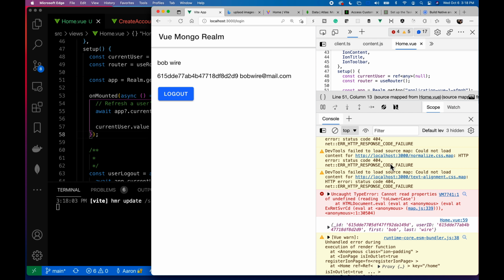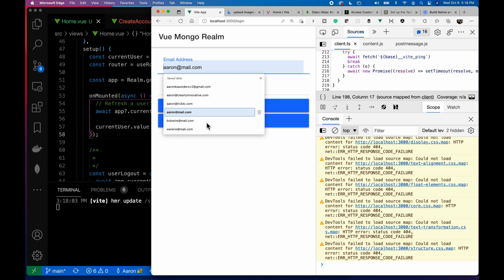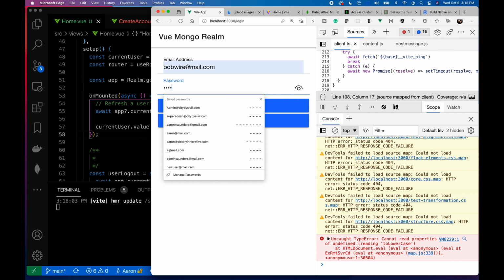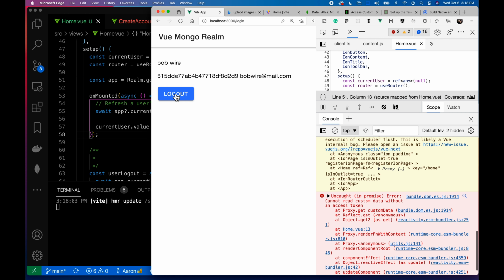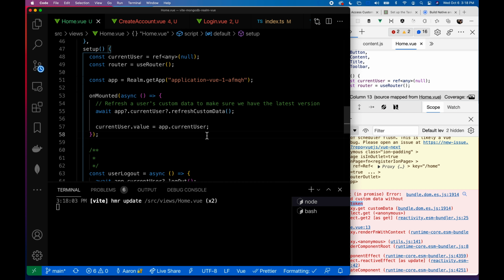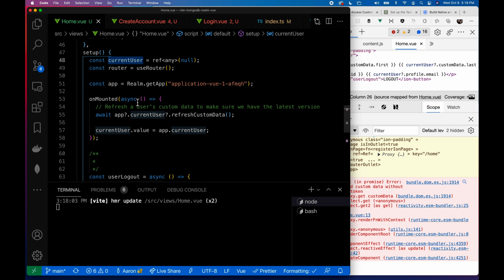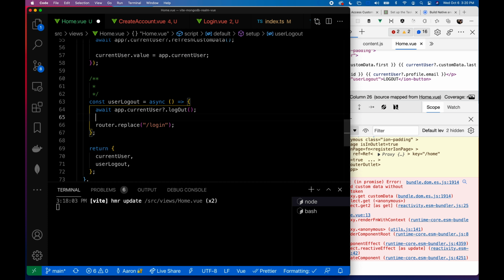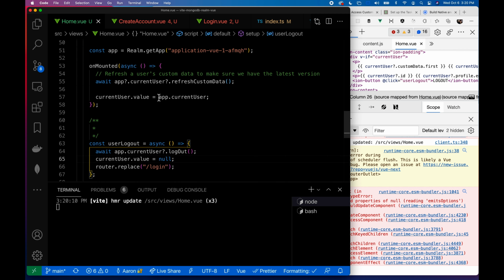Okay. Let's refresh everything. Let's log in Bob again. Sign in. Let's see. Oh, I know what's going on. I'm not setting my current user to null. So after I log out here, I need to set my current user. So the logout will clear out the app current user, but I'm using my current user, which I assigned, and I need to null that out.